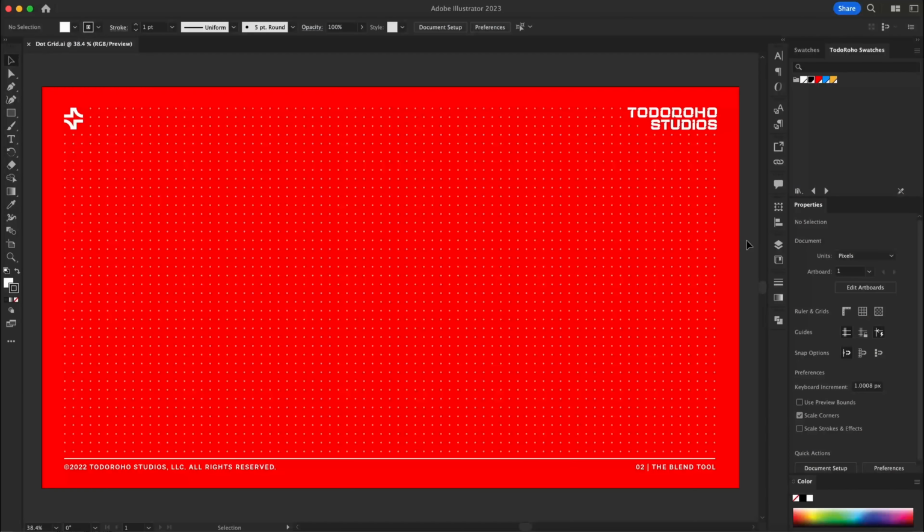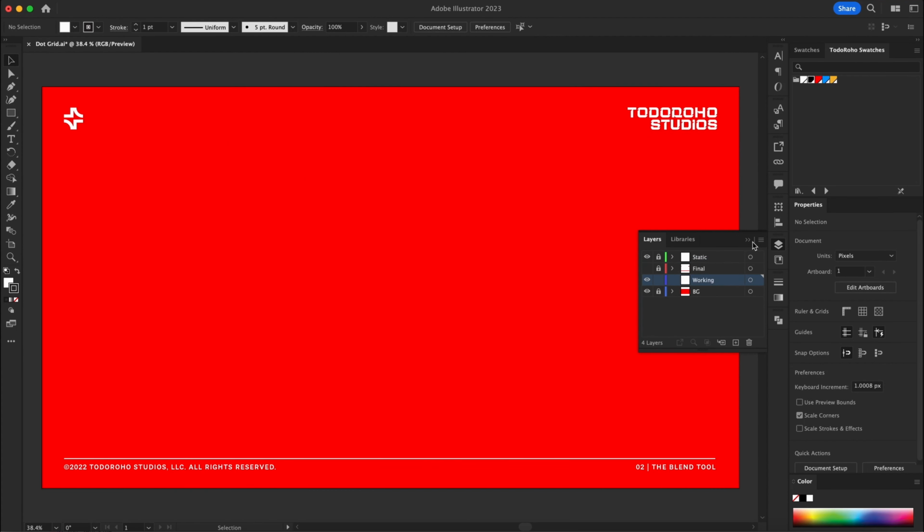This dot grid can seem daunting to do at first, especially if you imagine taking the ellipse tool, creating a small circle, and just repeating it hundreds of times, right? So I've got an easier way. So let's hide this layer and start with a blank slate. Get on that working layer.